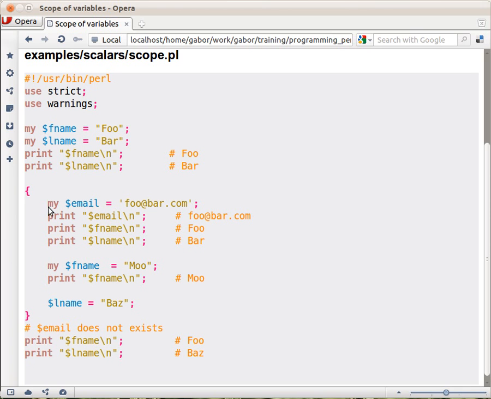So as you could see, at the beginning of the block, fname was still foo, but once we declare a new one and assign a new value, it will have the new value. Once we finish the block, if I print out the fname again, I get back the old value, because now this variable went out of scope at this point. So again, $fname is what we have declared earlier.